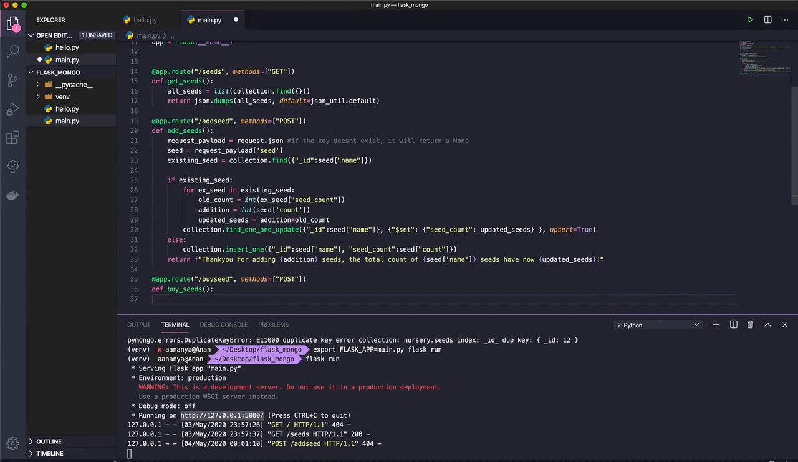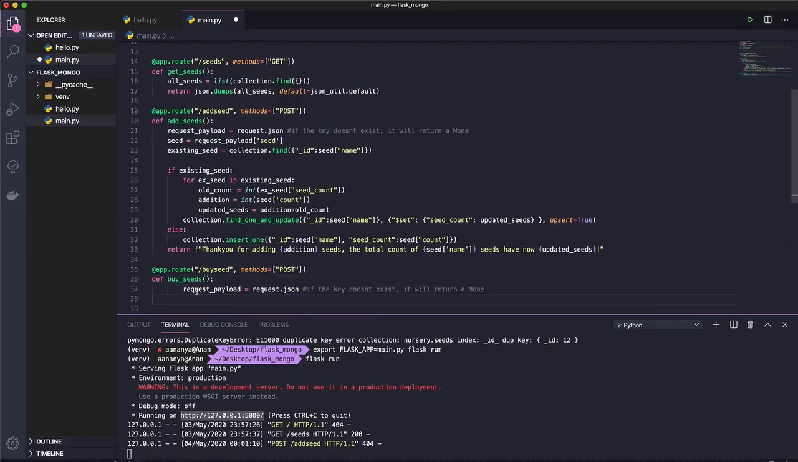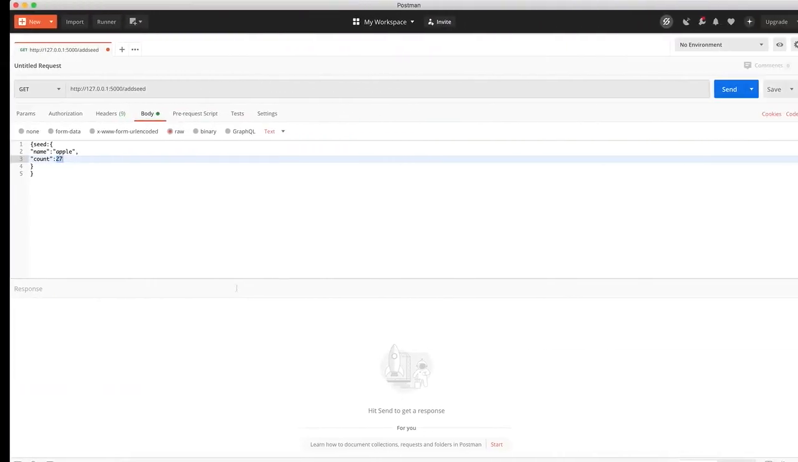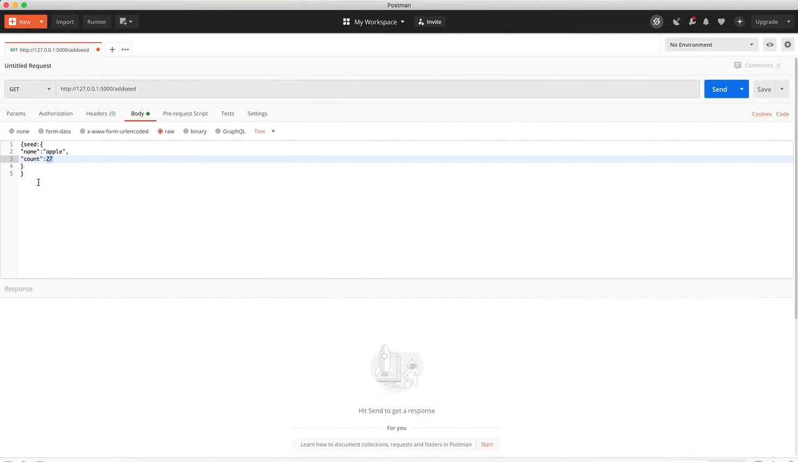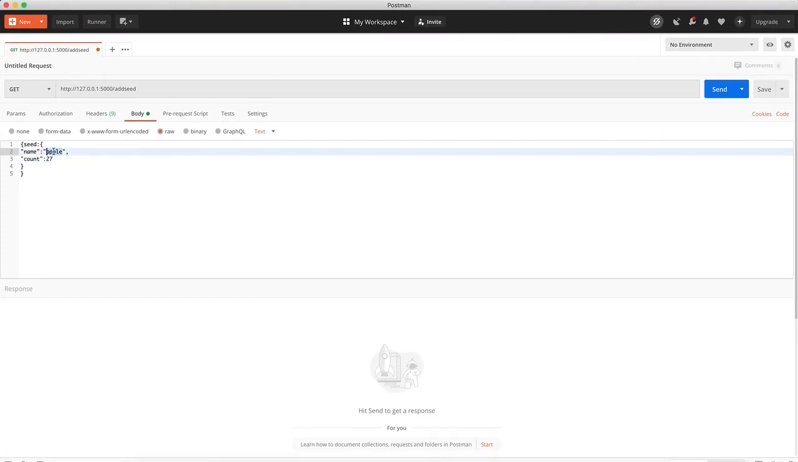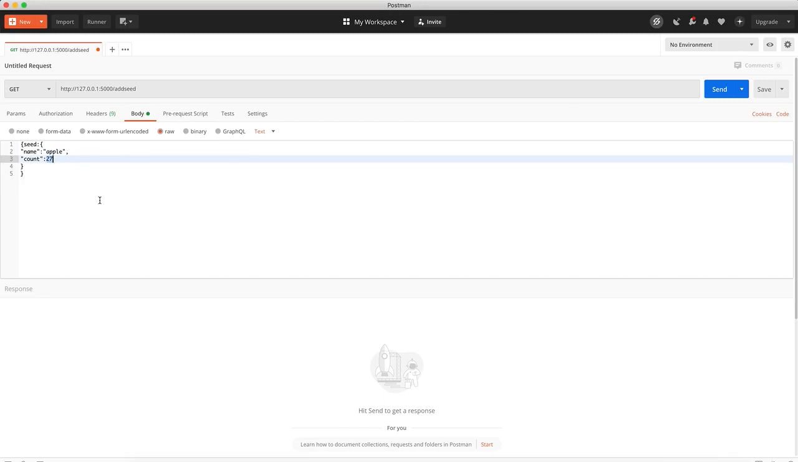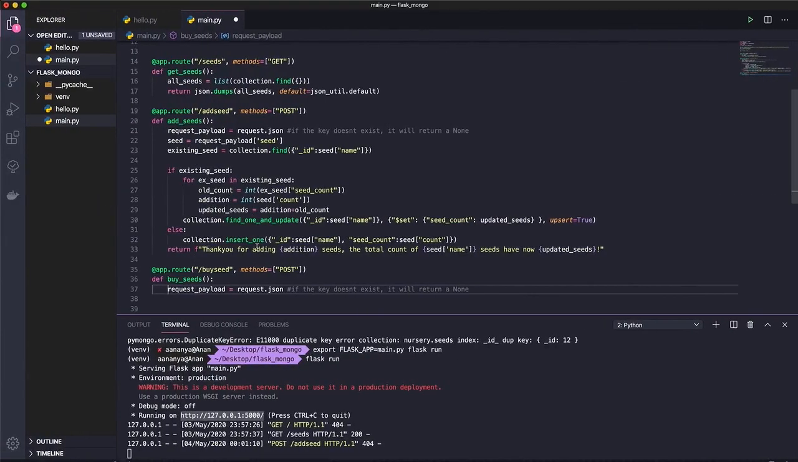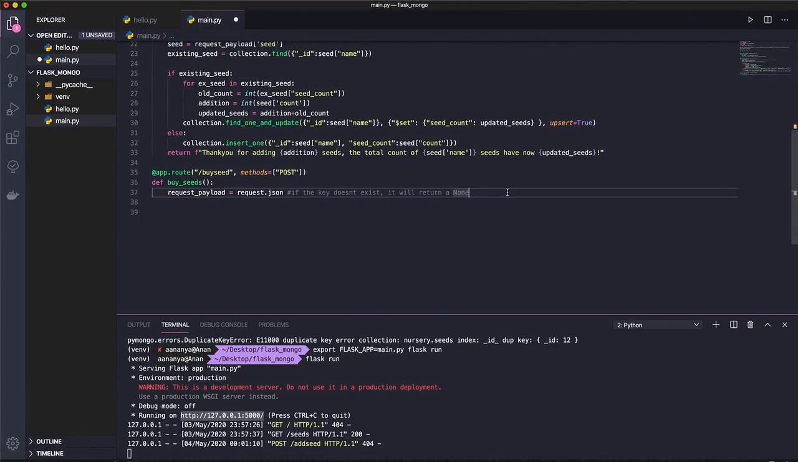This should be fine. So like we did before, let's just take this same thing up and make sure this request payload will look exactly like this at every given point of time. Even if you want to buy, let's say, apple seeds, we need to tell them how many we need to buy. So this request payload will make sure that this key, if it doesn't exist, is given out to be none.